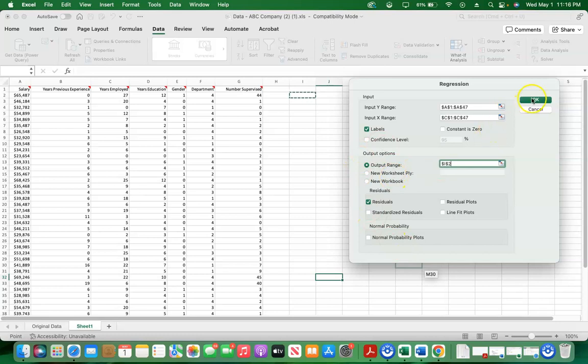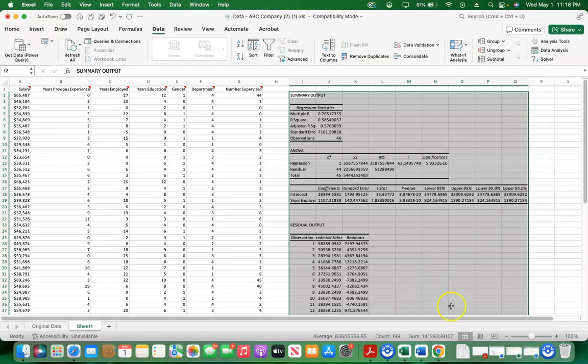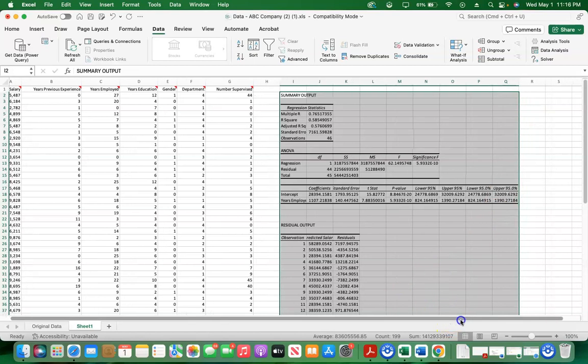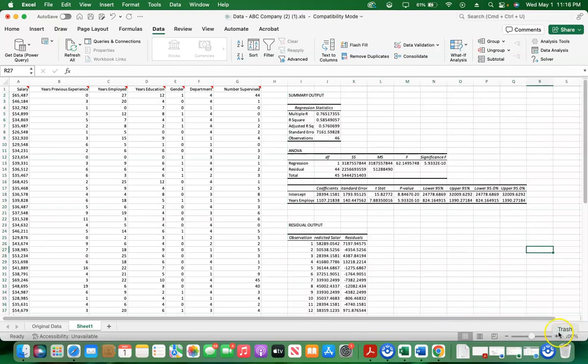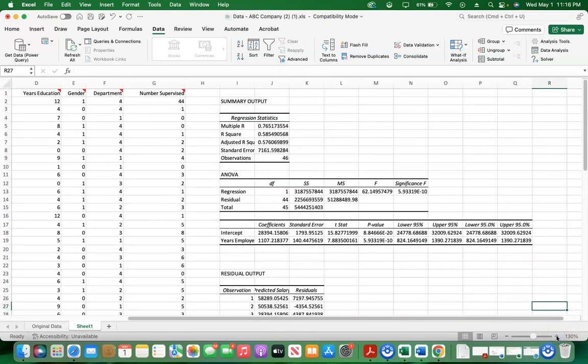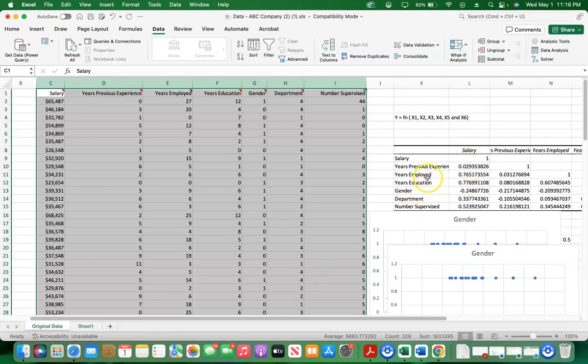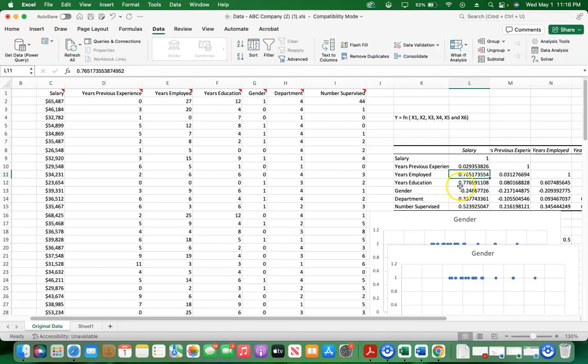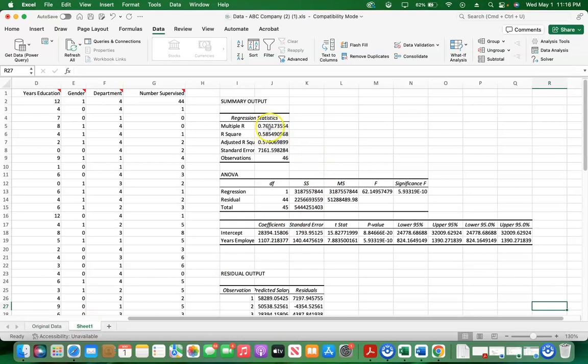I think I'm done, and so I can click OK. So you can see we have results, or I will say simple linear regression results. And so we have multiple R, which is correlation. And this correlation looks exactly the same as the correlation which we had when we created the matrix, and that is 0.77. And so that's what we have here, and that is significant correlation.